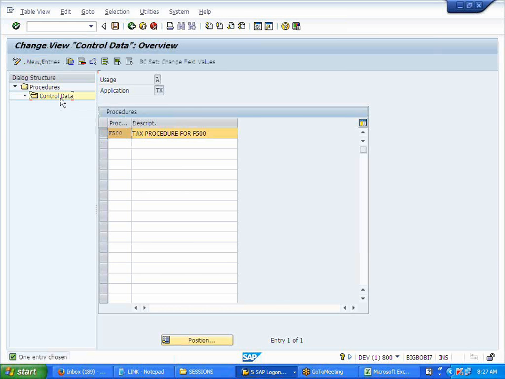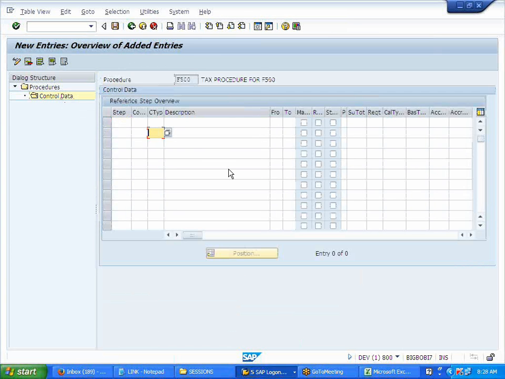Click on new entries. See, I'm calling those condition types now here. F501, F502, F503. I'll tell you. F505, F506. You don't concentrate on what I'm doing, but you concentrate on what I'm not doing. Only till 6, okay, fine. Now here you see, I'm giving steps 10, 20, 30, 40, 50, 60, 70.